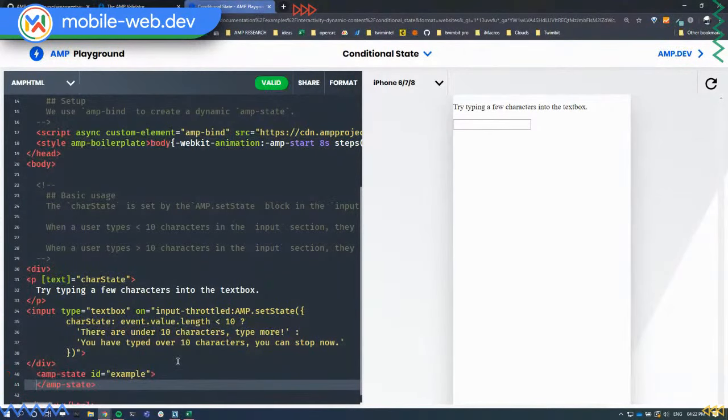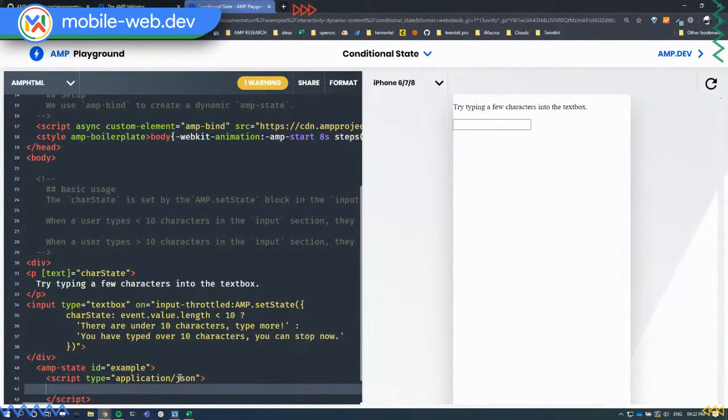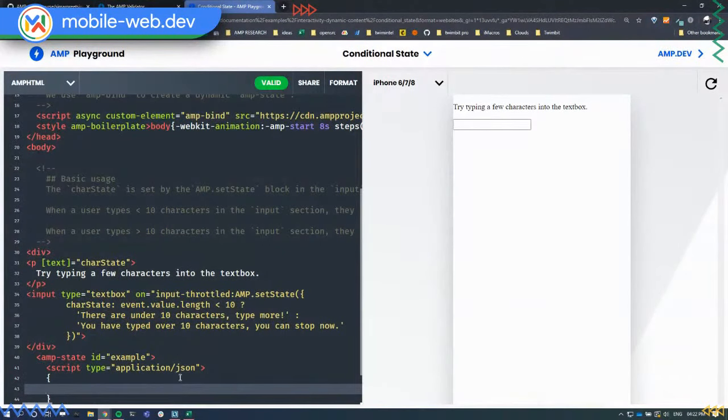Now, the playground is a very good way to code, because as soon as you type code, it also tells you if it's valid or not. So I will go inside that, use the script tag, and have the type as what? Application/JSON. Close the tag, and then inside this I will create my JSON object.